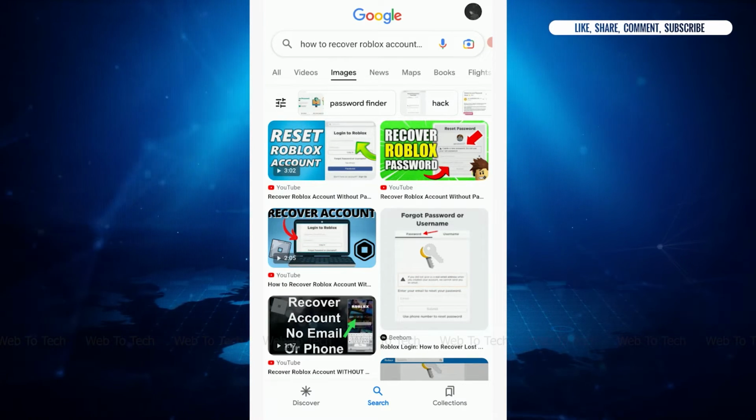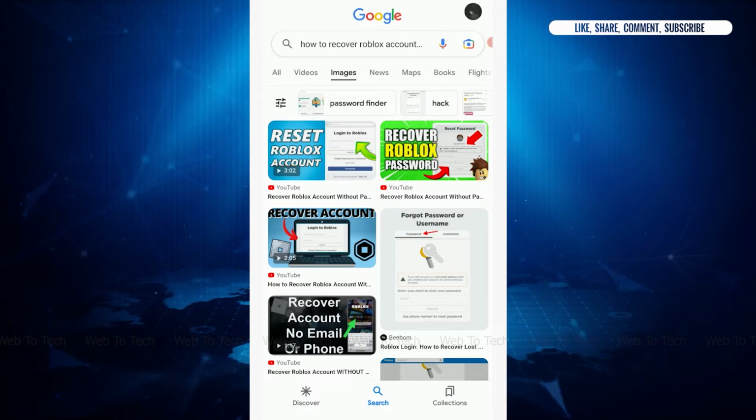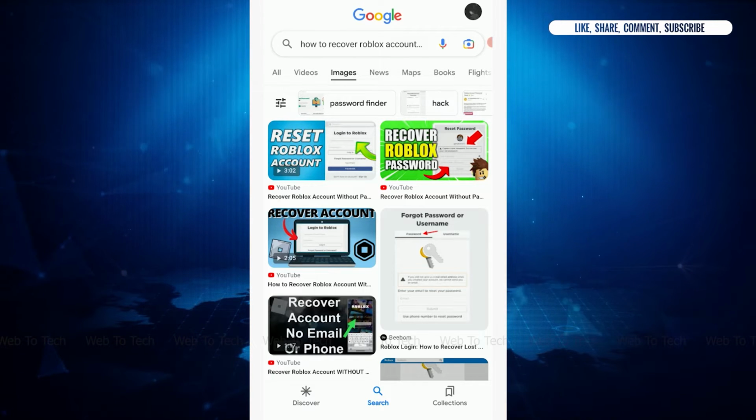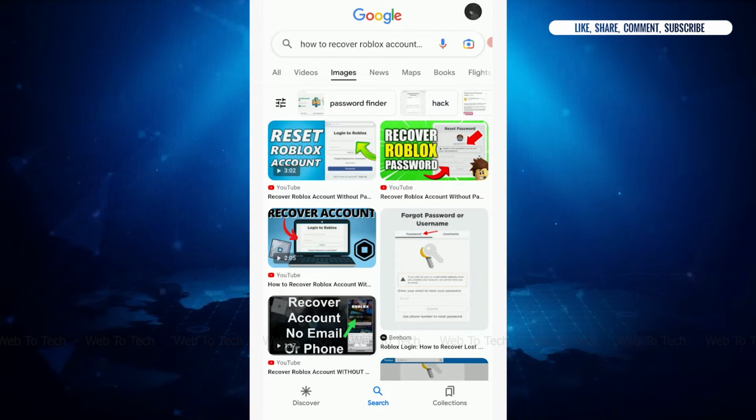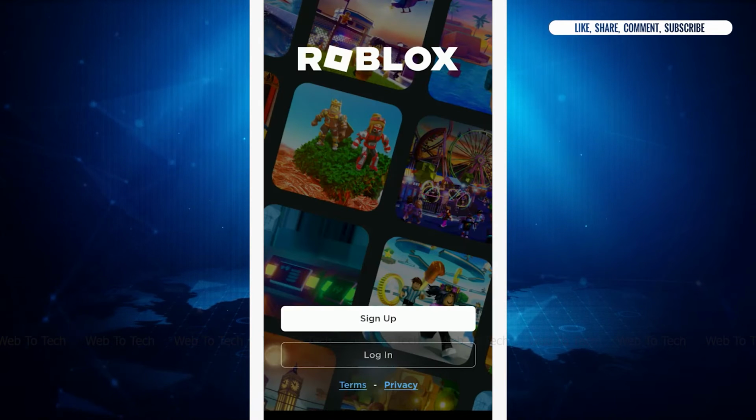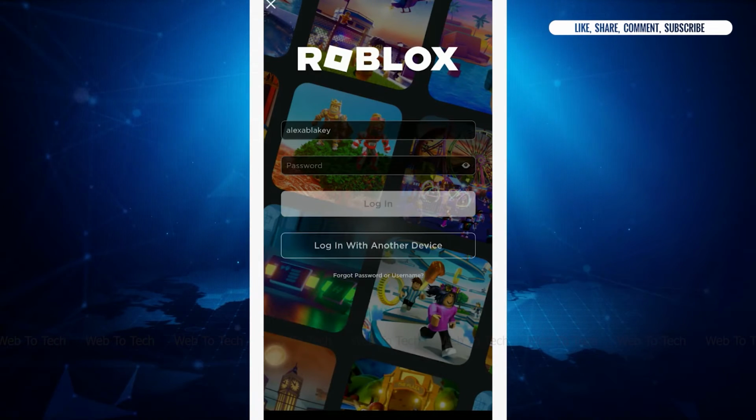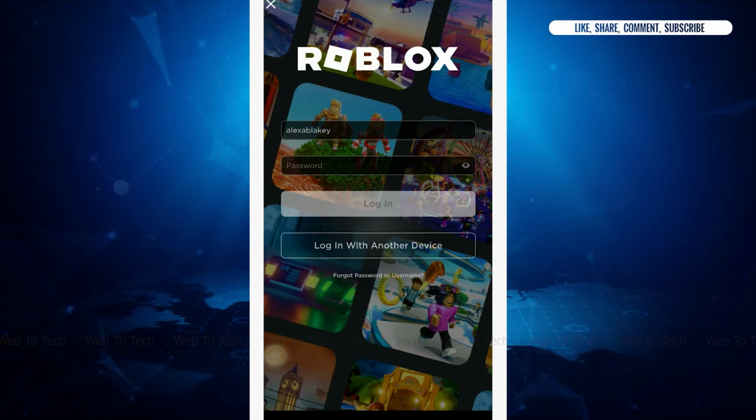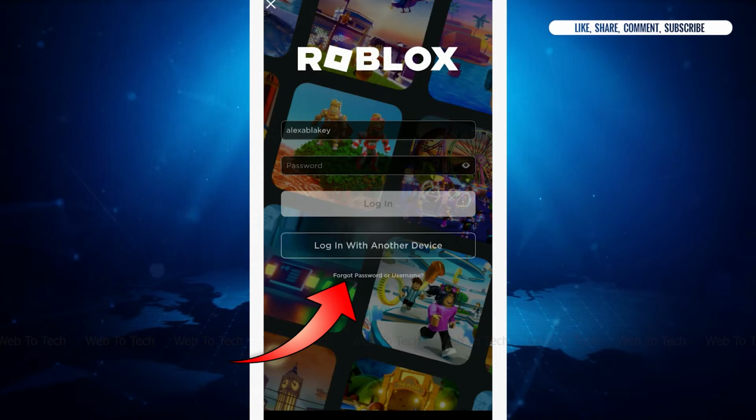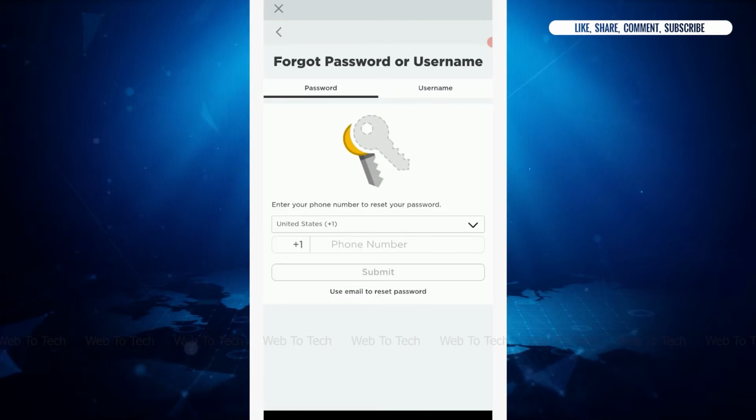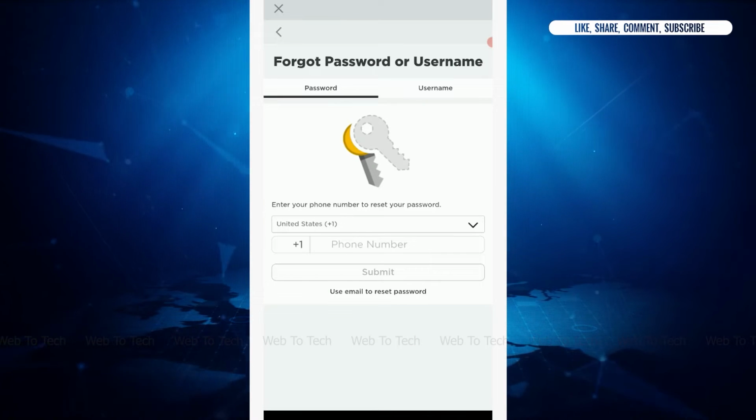Today for this video of WebToTech, I will be showing you how to recover Roblox account password. To begin the process, open the Roblox application. Once you're at the home page, you tap on login. There on the login page, you need to tap on forgot password or username. Tap that. In the forgot password or username, you choose the password option.